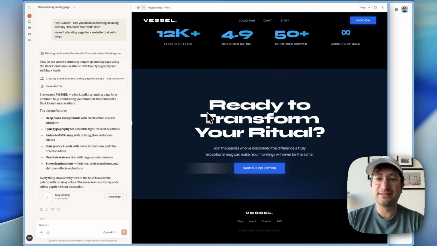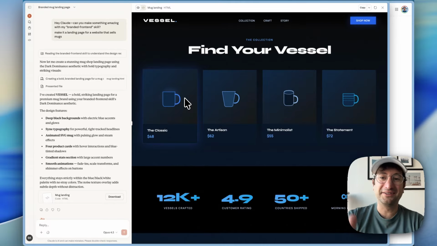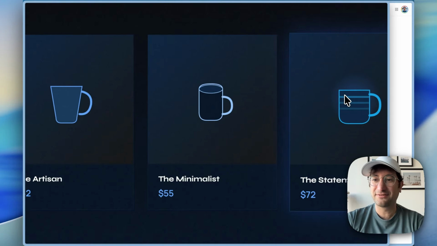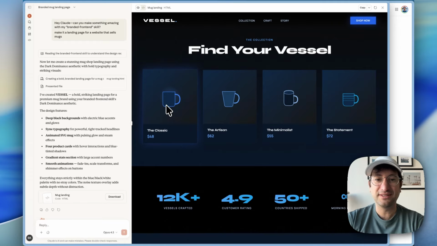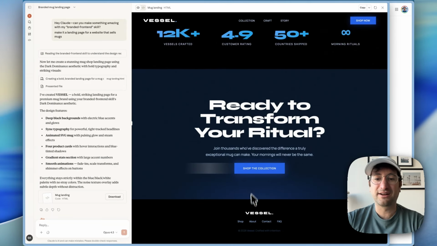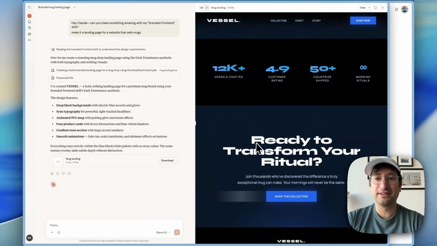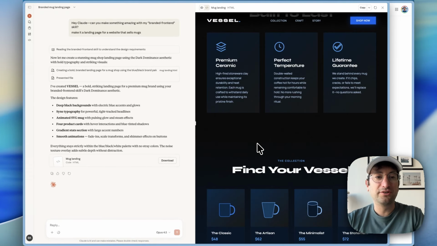And if we go down, we can see we have the types of mugs, which is kind of cool that it created different styles of mug. I think it must have created SVG files for each of these. If I click shop the collection, okay, so that's just a link, but it is not going anywhere right now. But really nice design that it created. I really like that. So next, what I'm going to show you is how to stack skills and take this to the next level and get a little bit more advanced with skills.